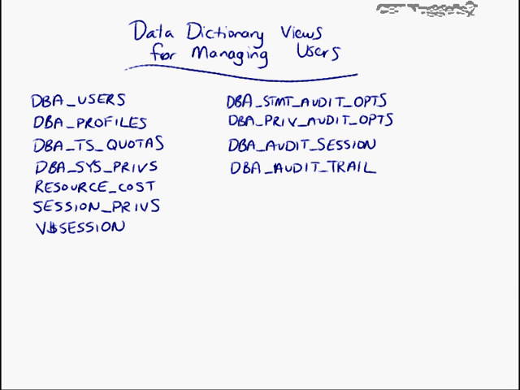Let's review some of these data dictionary views. Remember that any of these views that begin with DBA can also be replaced with all or user, depending on what type of information you're trying to grab. So DBA users gives us general information about each user account. DBA profiles for the profiles. DBA TS quotas is for the table space quotas for each user. System privileges for a user.